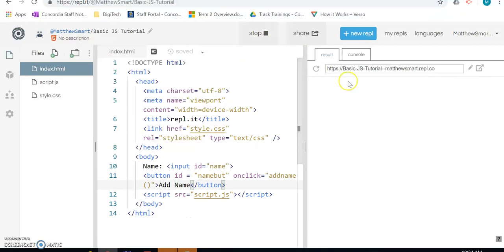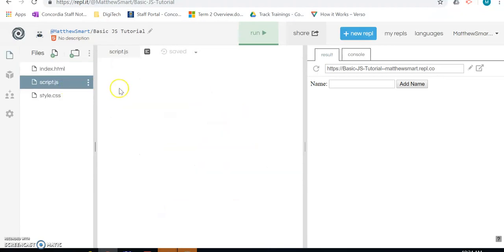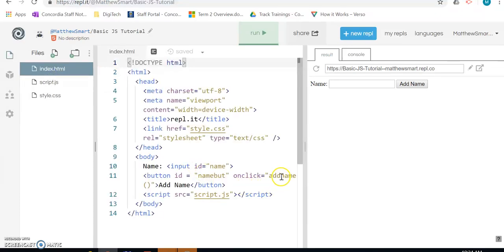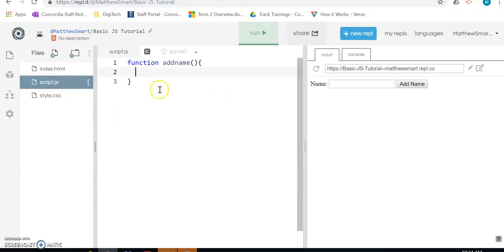So when I run this now, you'll see that my text box will appear over here and my add name button will appear. So now we need to write some code for this add name function. So we're going to jump over into our script.js file and we're going to create our function to start with. So we use the keyword function, and then we need to write down the name exactly as we would have written it in our HTML file. So it was addName, and then we need two curly brackets after our two parentheses, and this is where we write the code for our function inside this block. So that when we click on this name button, it's going to run the addName function inside of our script.js when it's clicked on.